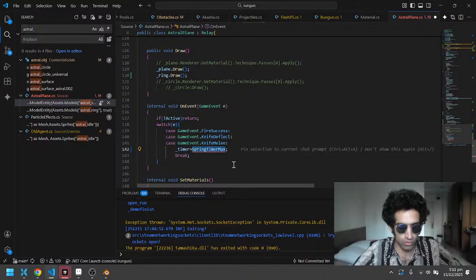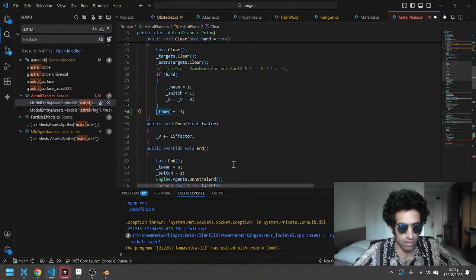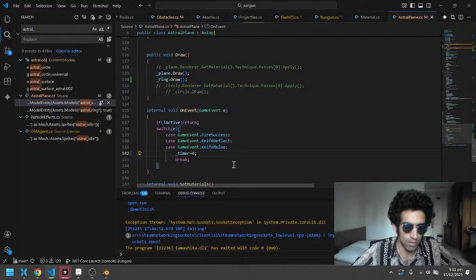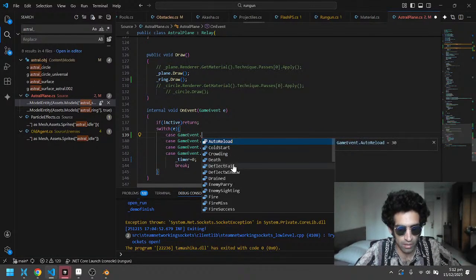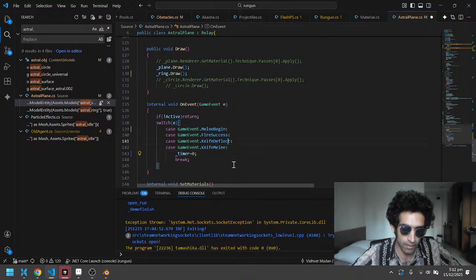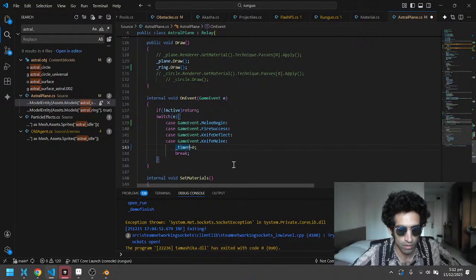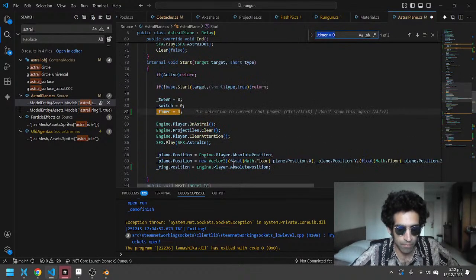Timer is equal to timer max. Timer is equal to 0. Case game event melee start, melee begin. So if I start a melee, it will reset. If I fire an enemy, it will reset. If I deflect something, I reset the timer. Just all dead hang time 0. We're gonna ignore that. Timer is equal to 0, and obviously when we go next, this is good.